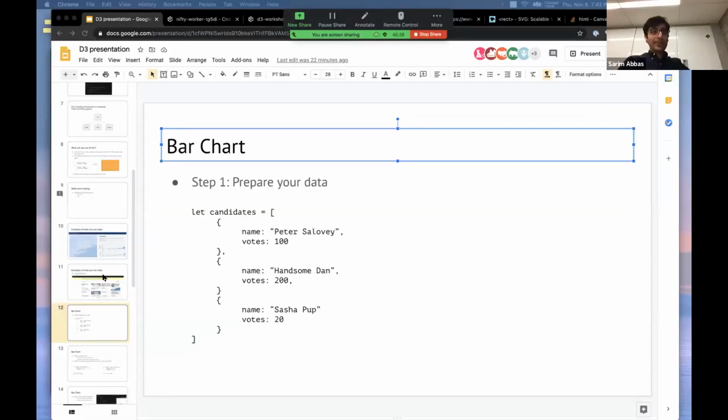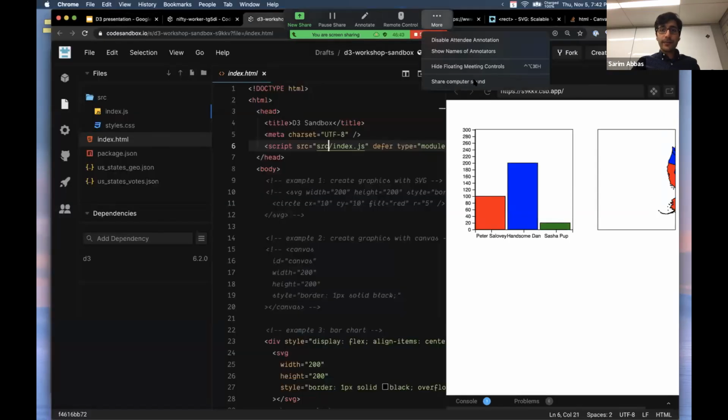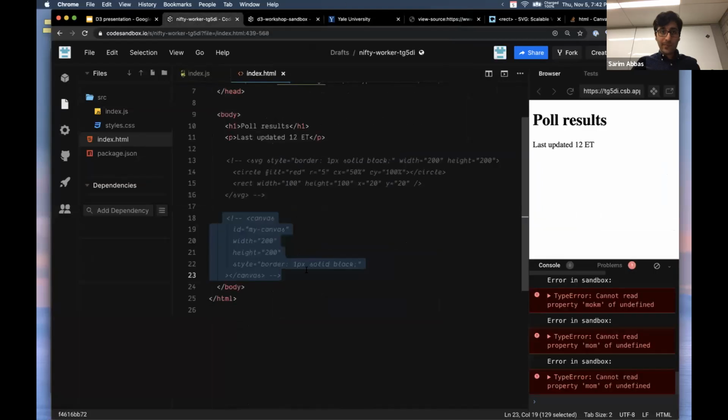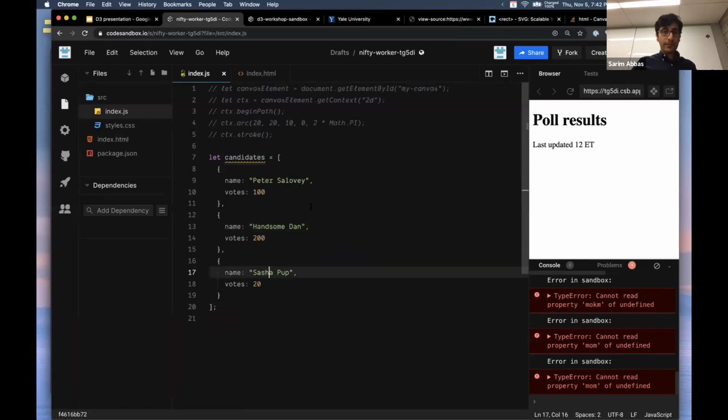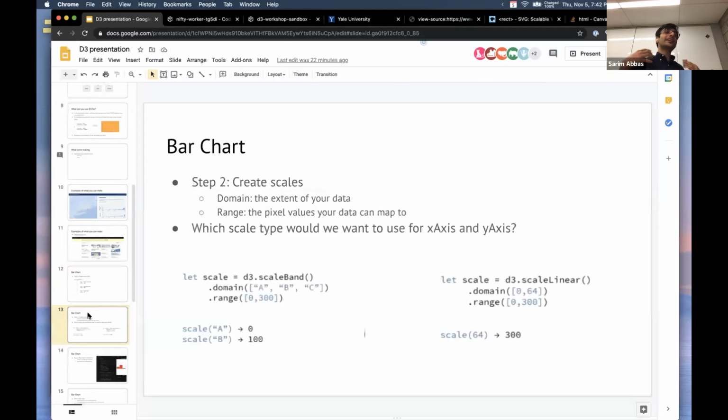Cool. So now we have our data. We've explored it a little bit, and we have it standardized. We just have name, votes, and all of that. So what's the next step we need to do? Now we need to create scales. This is the next big concept.